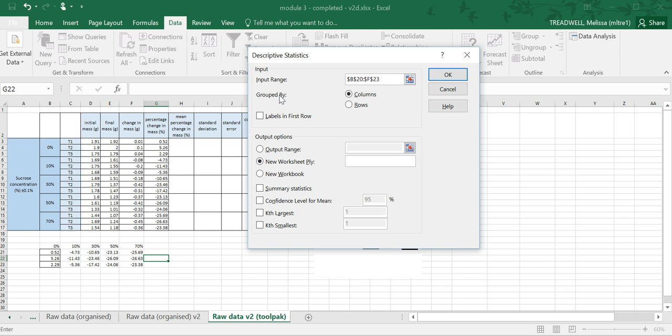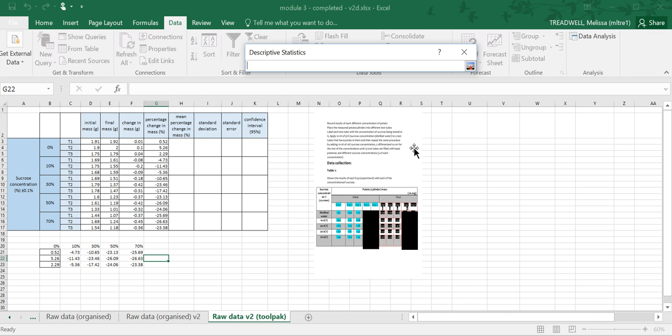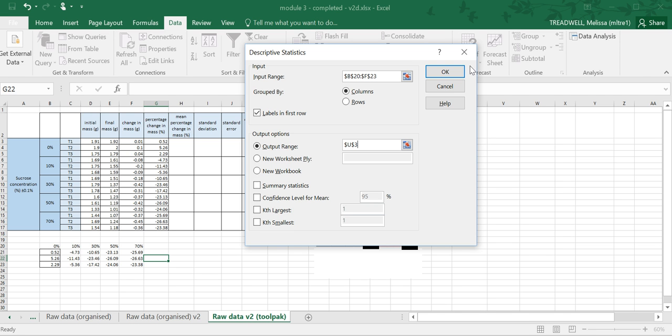Okay, how did I group my data? You can see I've grouped it by columns. So I need to click on that, and are my labels in the first row? Yes. My output range, where do I want this data to go? Do I want to put it in a new spreadsheet? Do I want it on the same spreadsheet? I'm going to say the same spreadsheet. So I'm going to click output range, and I want it to start here. So just pick somewhere on your spreadsheet.